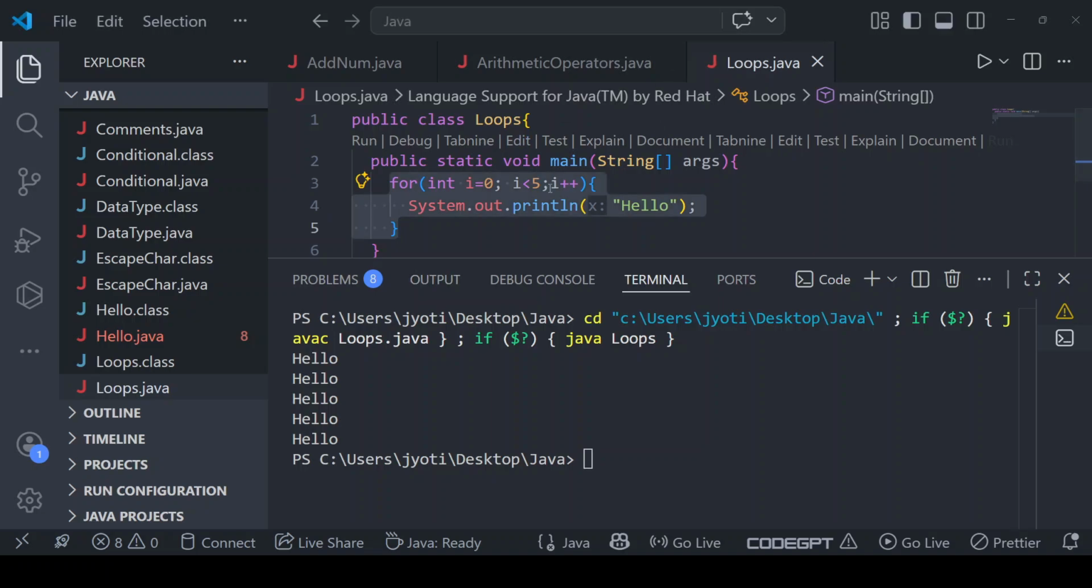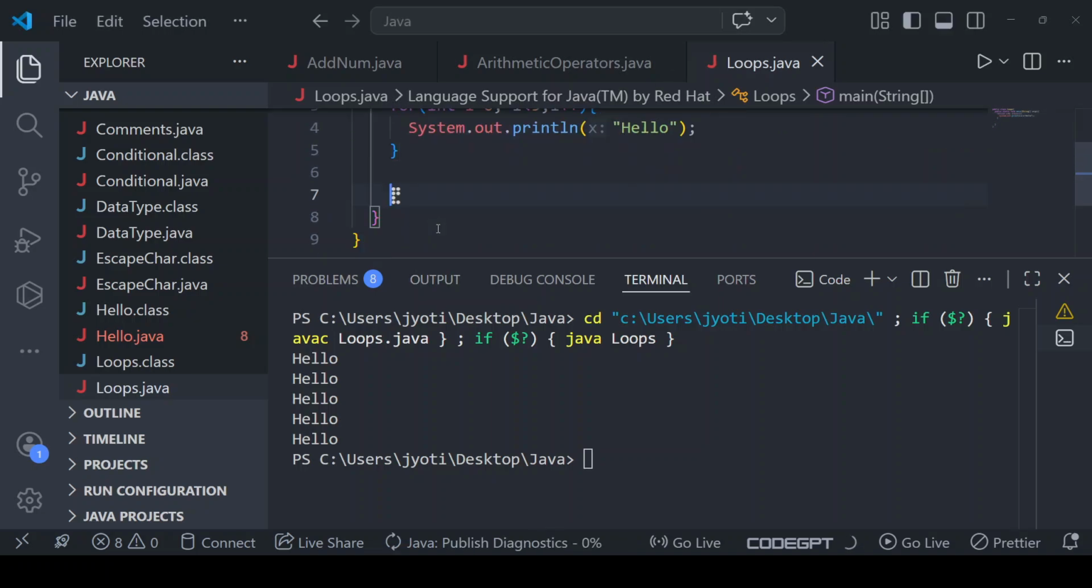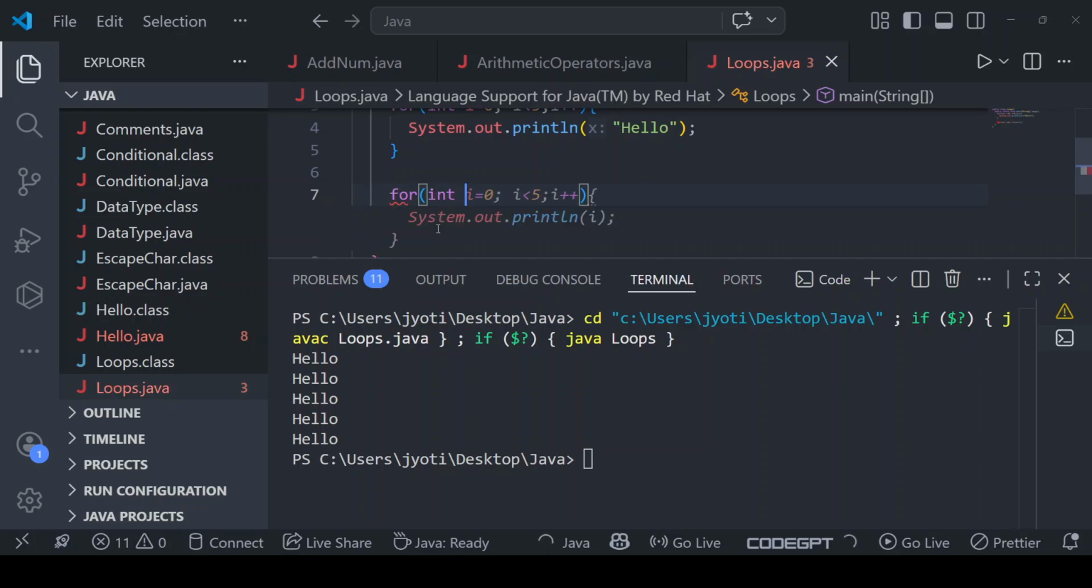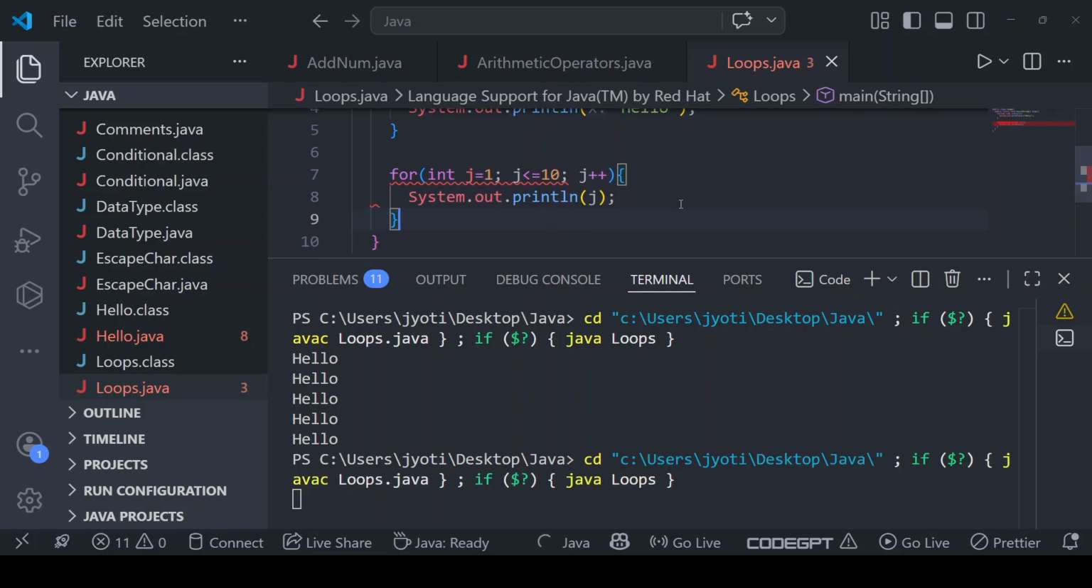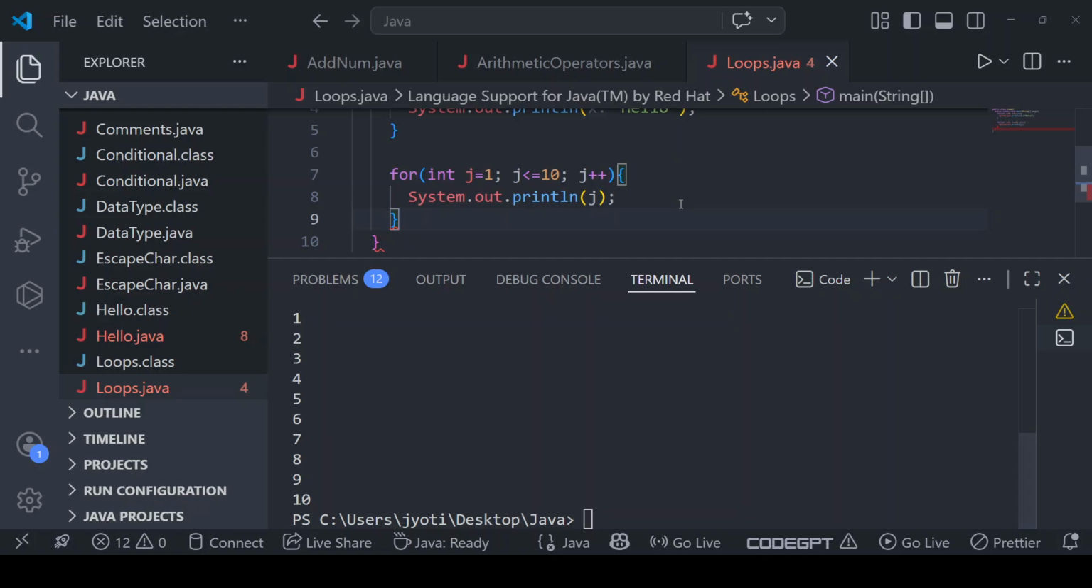So in this example only, if we write another for loop, you can take any variable, j equals 1, j less than or equal to 10, j plus plus, and print this value. If you run this program now, you will see the output. First 5 hello will get printed. Later we'll get 1, 2, 3, 4, 5, 6, 7, 8, 9, 10.